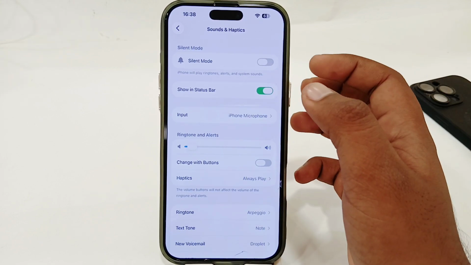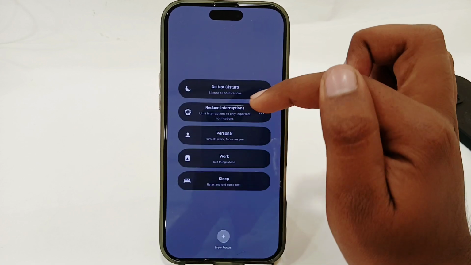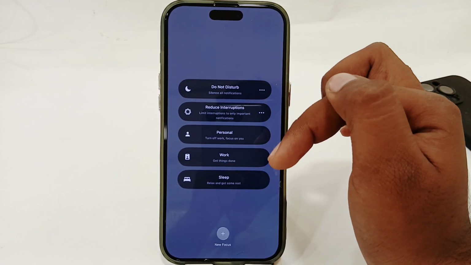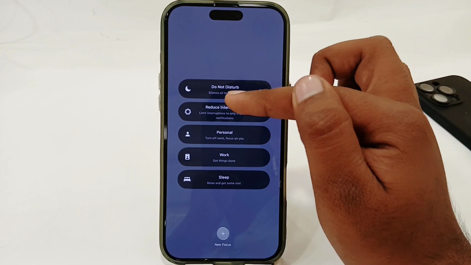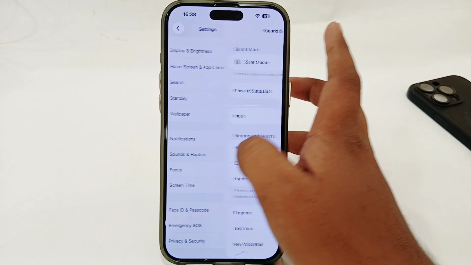After doing that, if you're still facing the same issue, you also have to make sure that you haven't enabled anything from here. It might be your Do Not Disturb or your Sleep mode or also your Focus mode. You must disable whatever you have enabled from here. And after doing that, go back.